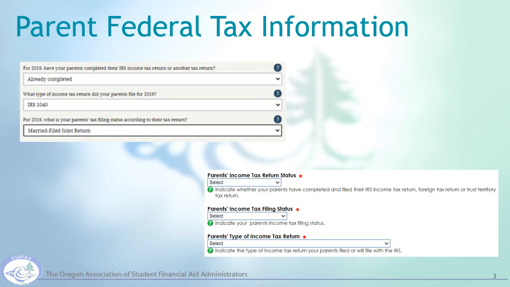Start by indicating if the parent's taxes have been completed for the 2020 calendar year. If the parent was not required to file taxes per IRS guidelines, they are not required to complete taxes for financial aid purposes and will indicate not going to file from the drop-down list. If the parent has already completed or will be completing their 2020 tax return, they report their expected filing status, such as married filing jointly, married filing separately, head of household, single, or qualifying widower.